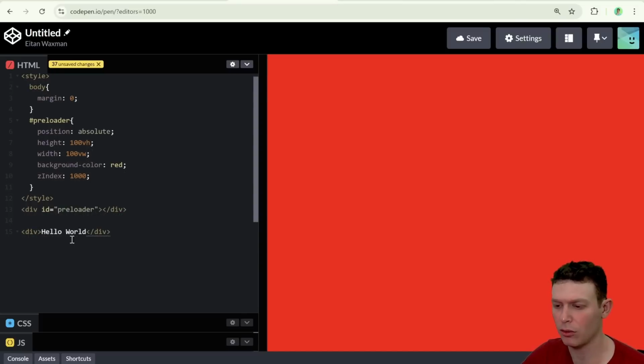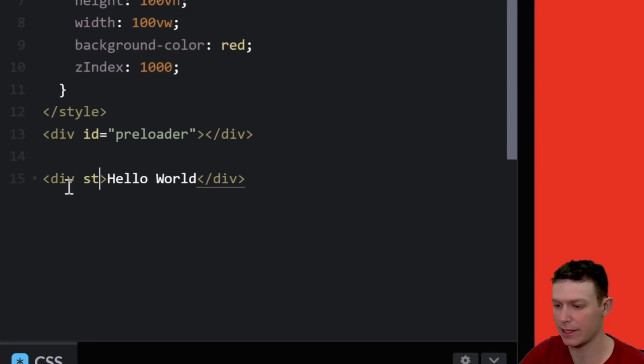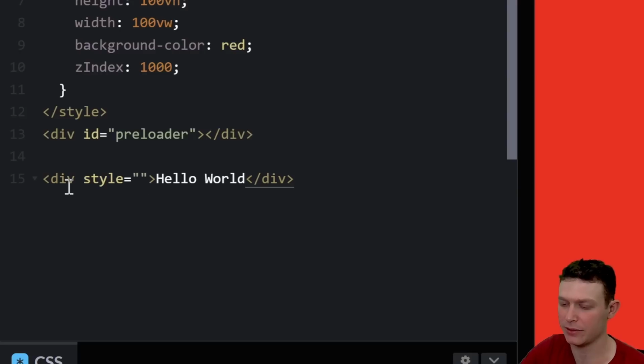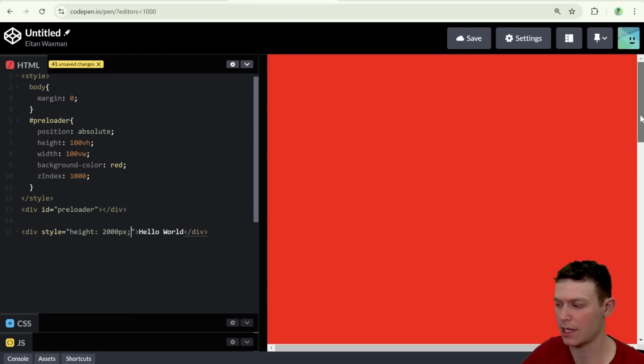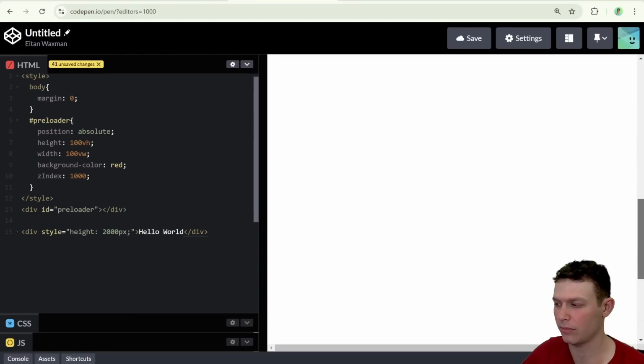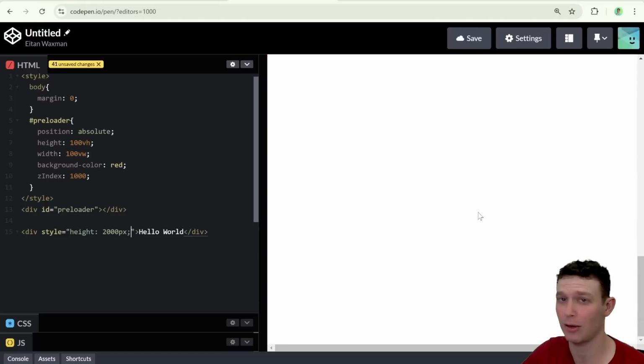That's one thing I'd want to verify. So I'll go over here to our Hello World div, and I'll just add some inline styling so it doesn't interfere with the rest of the styling that we have. Let's just say height, and I'll make it something really high, let's say 2000 pixels. That should be good enough. Here you'll see that it added scroll bars to the side. So when I scroll, you'll see that our preloader scrolled along with the rest of the page, which is not what we want. This is exactly what I wanted to double check.